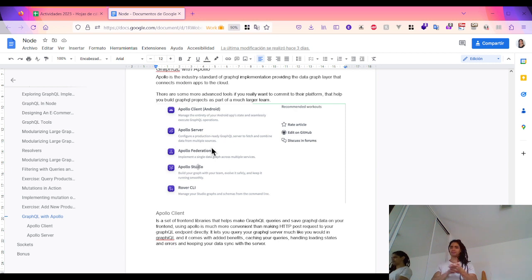With Apollo Client, we can query our server much like you would in GraphiQL, and it comes with other benefits such as caching the network states, handling the network loading and error states, and keeping your data synced with the server.